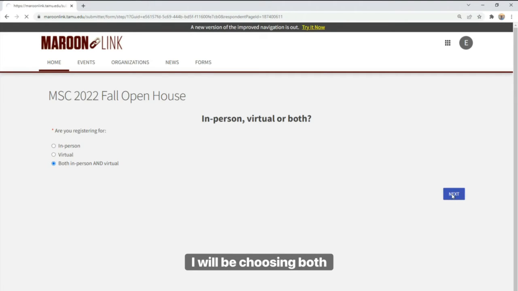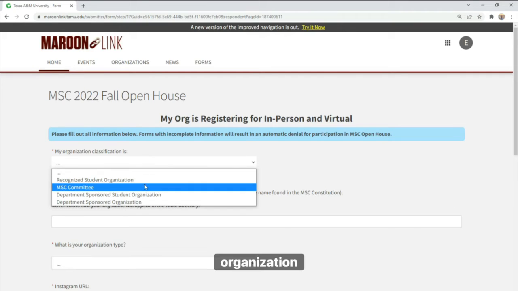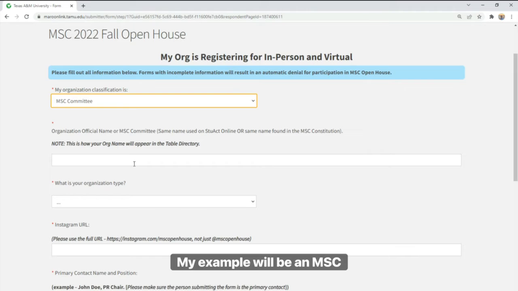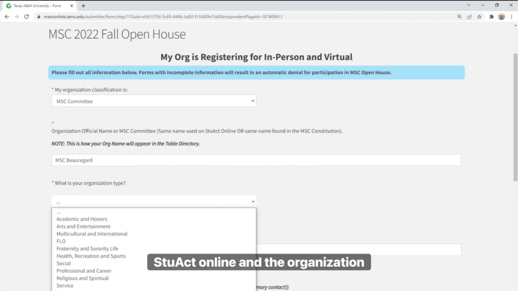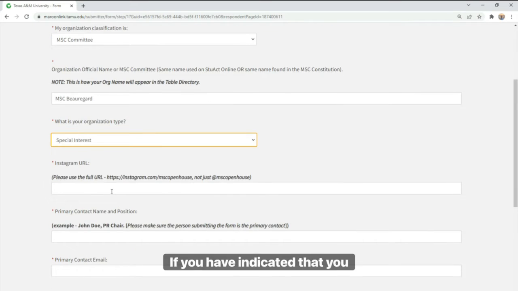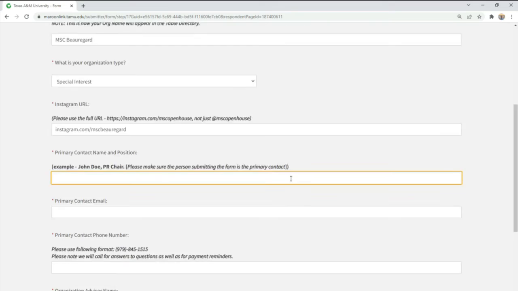For my example, I will be choosing both in-person and virtual. Choose your organization classification. My example will be an MSC committee. Enter the official name of your organization as indicated on StuAct Online and the organization type. If you have indicated that you would like to register for your organization as virtual or both in-person and virtual, then enter the Instagram URL of your organization. Make sure that you include the full URL instead of just the handle.